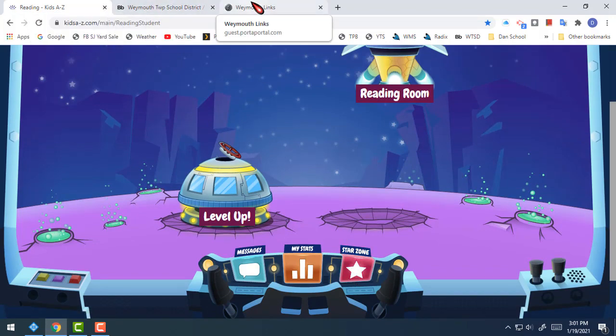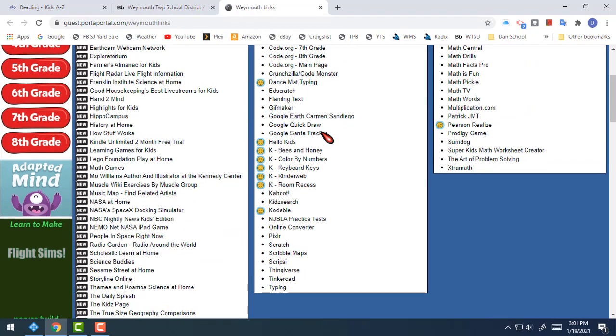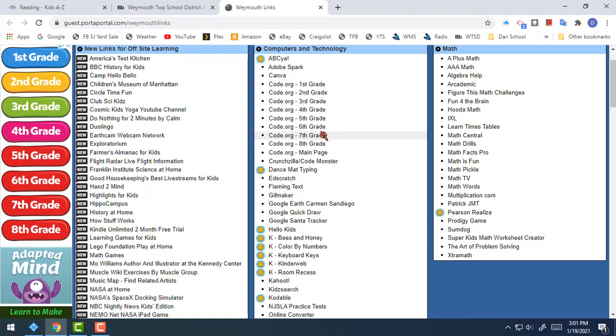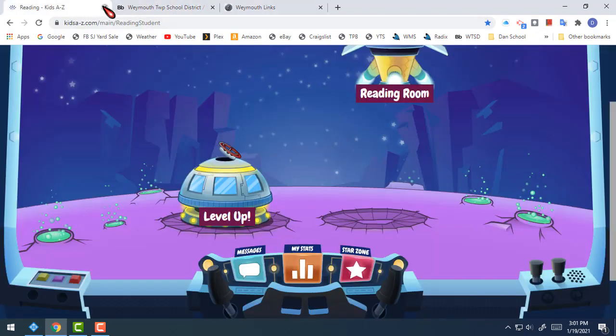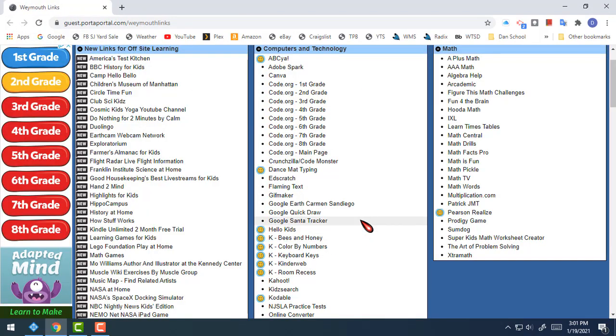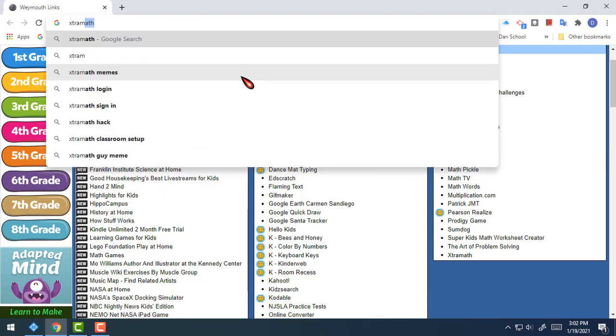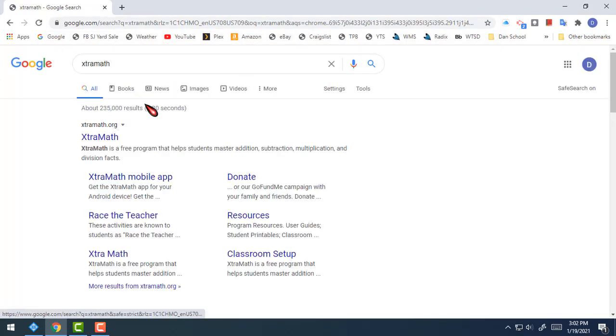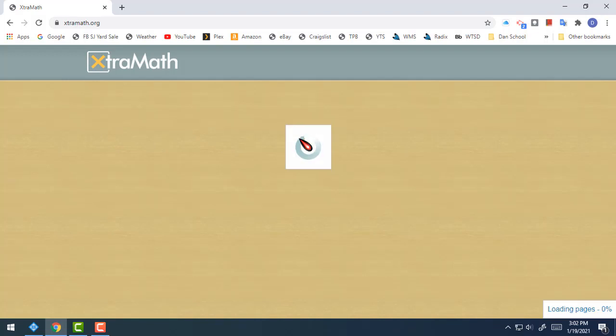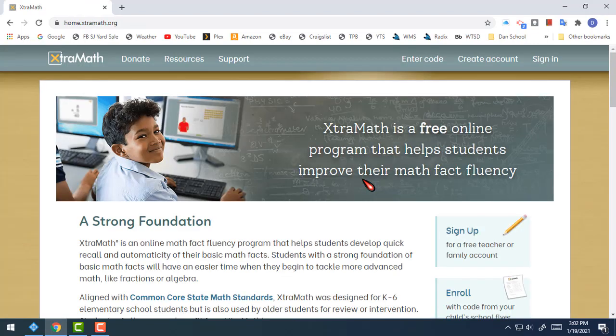All right, now the next site that I'm going to talk about, I would like you guys to also go on and do some practice, and I'm going to talk about this one a little more quickly, and that is Xtramath. Now, Xtramath is over here in the math section of Portal. Or if you were to go type it in, you can. The only thing to know is it's not spelled E-X-T-R-A like the word extra. It's just X-T-R-A-M-A-T-H, Xtramath.